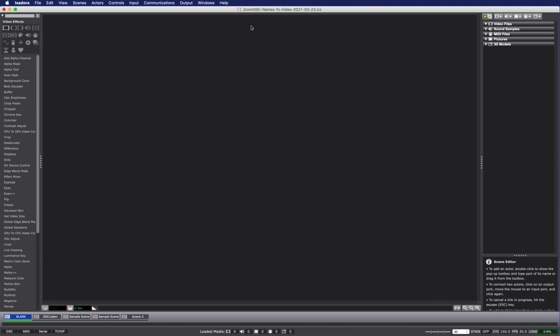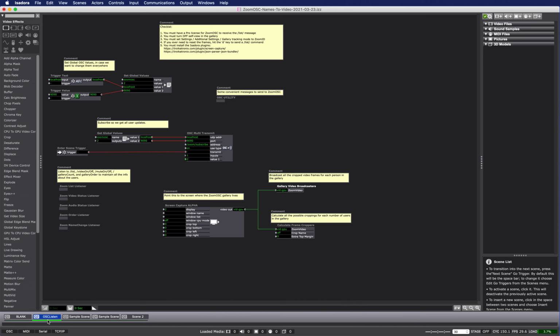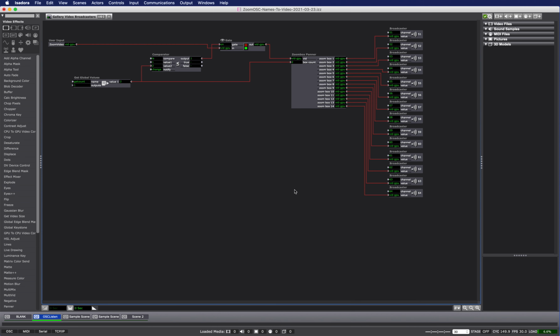gallery in my ZoomOSC Names-to-video project. So first, we're going to have to go over here to get all of our video broadcasters, because this is where we find all the people in the gallery and transmit them out. So basically, this is the piece of it that matters, the ZoomBox panner. We're ZoomBox 1 through 14. So this is a 14 setup for 14 users.